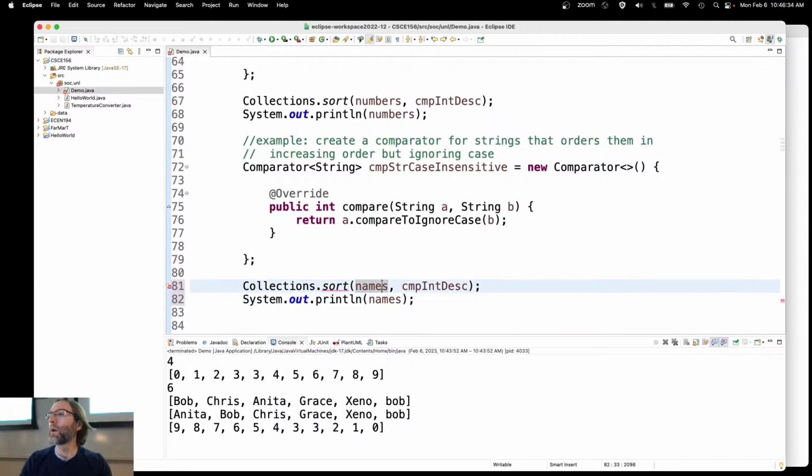You'll see here that it won't compile because names is a list of strings. And I have not changed the comparator yet. It's a comparator for integers. And so it won't compile. Those two things are not compatible. So let me go ahead and grab this one and change the comparator so that they are compatible.